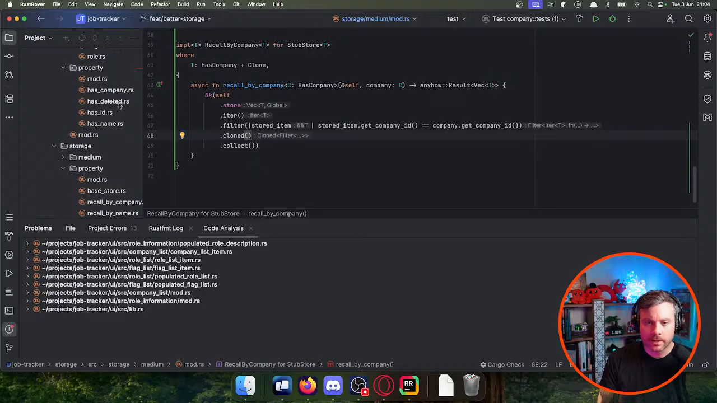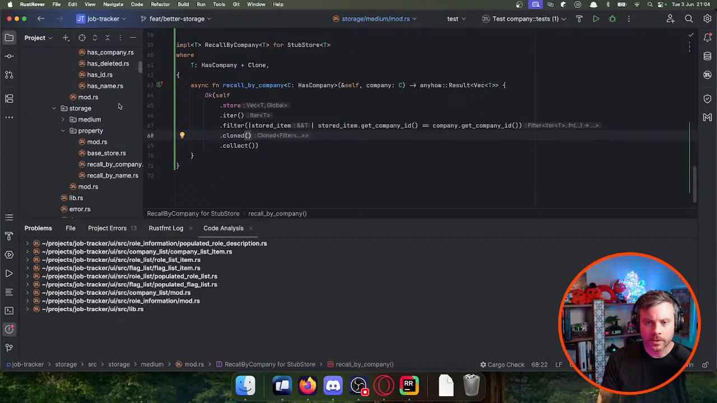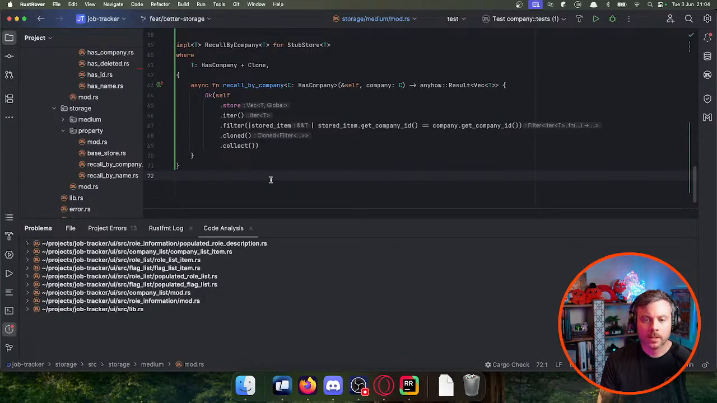So did we have any others? We have the properties here, base store, recall by company, recall by name. I think that's it.